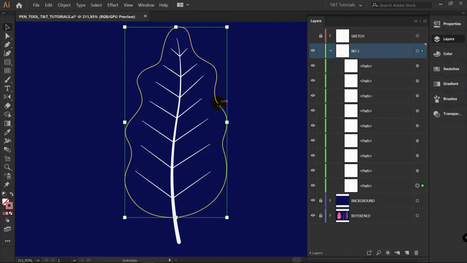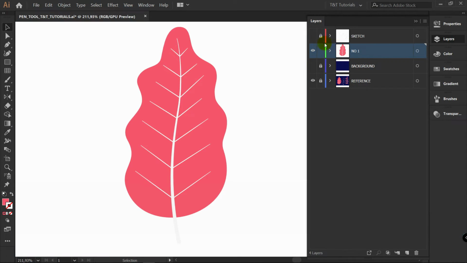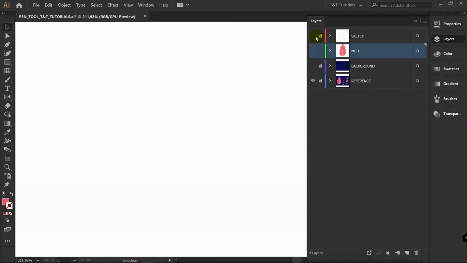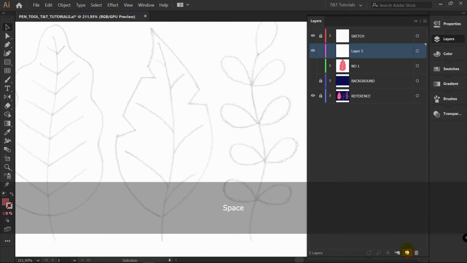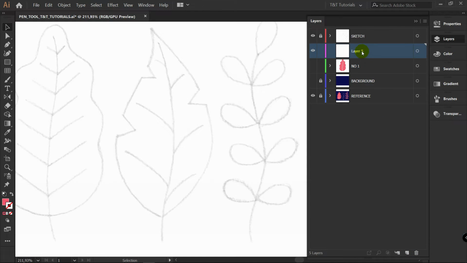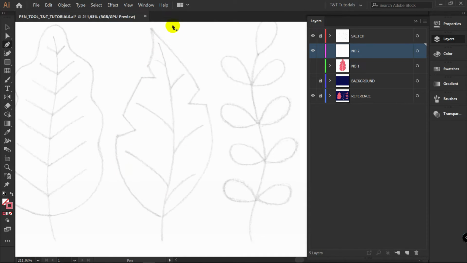What we want to do now is to select this layer and click here to swap fill and stroke. Now I will make background layer invisible, this object also, and I will make sketchy layer visible. Let's create new layer and rename it to number 2. Let's swap fill and stroke, P for pen tool, and now let's create this object.